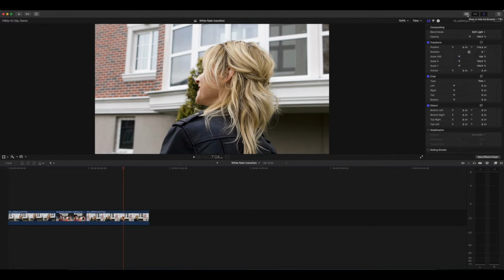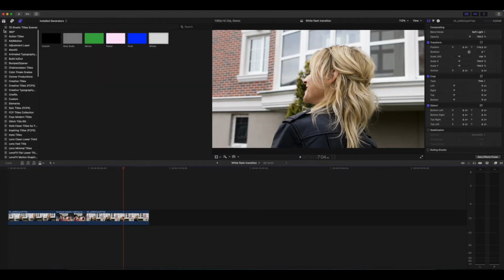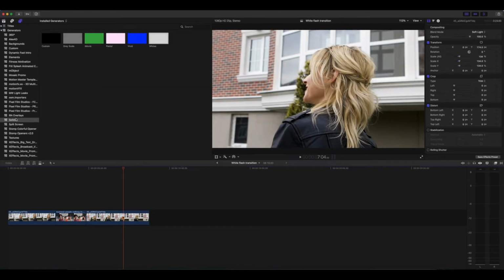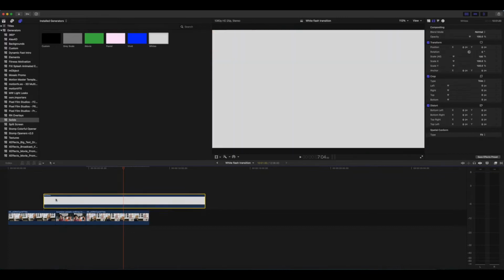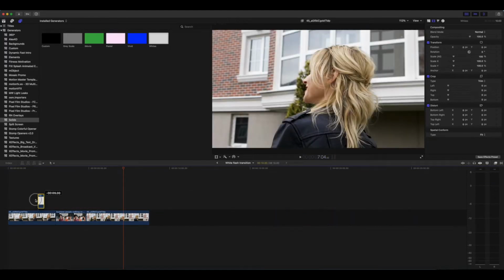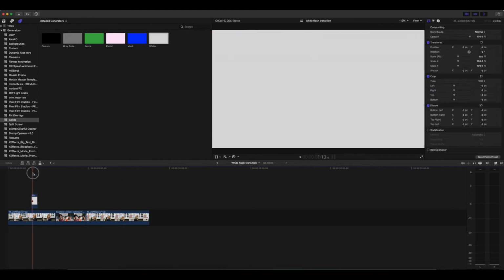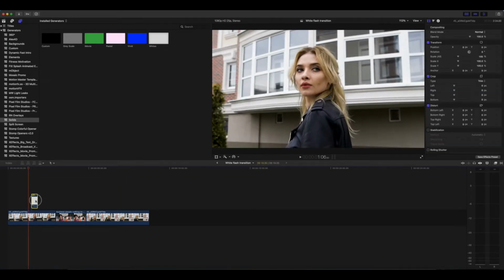You open up the browser, titles and generators, then go to the generators panel, select solids, then select whites, and drag it onto your timeline. I'm going to set the duration to about 10 frames, so I press Ctrl D and then type 10. I'll place it somewhere here, when the girl turns back.